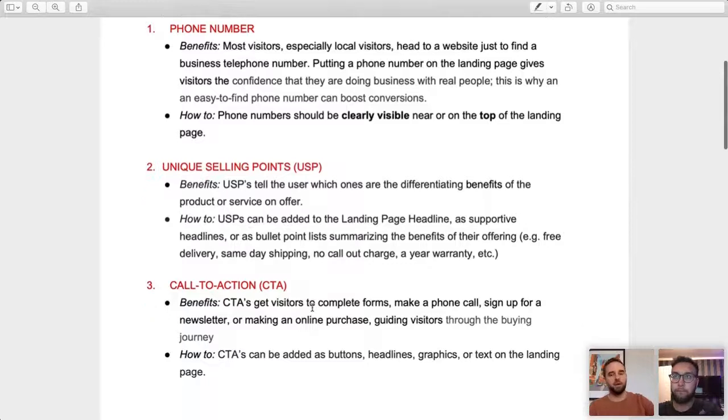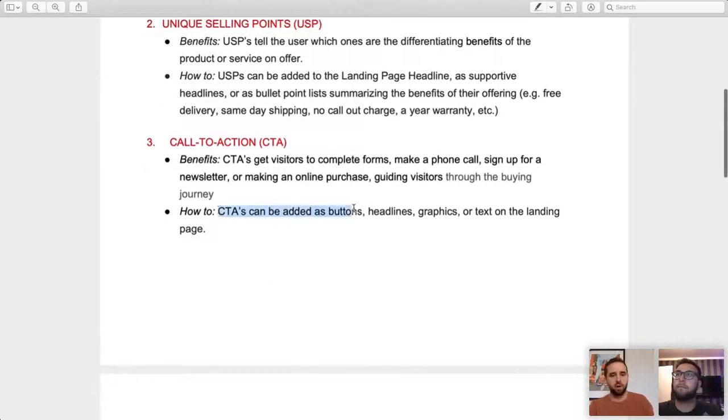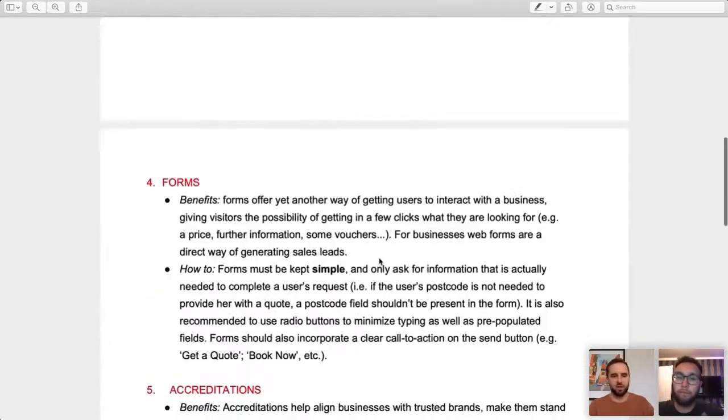And we've talked about unique selling points, so I don't need to go over that again. But there's a few tips here. And we've talked about the call to action as well. A call to action is basically getting people to complete forms, make a phone call, sign up for a newsletter. It might be that you create a landing page just to get signups to a newsletter. And we've previously talked about the benefits of collecting emails, so you can then email market to those people afterwards. Call to actions can be added to buttons, graphics, landing pages, etc.